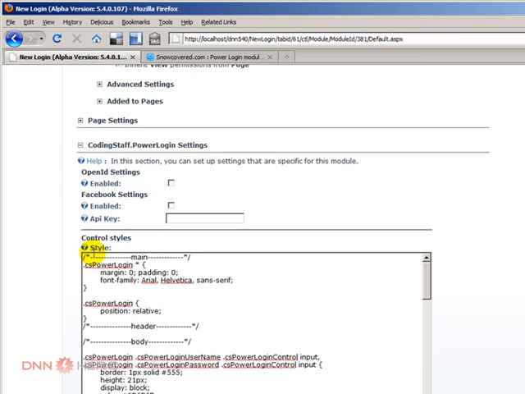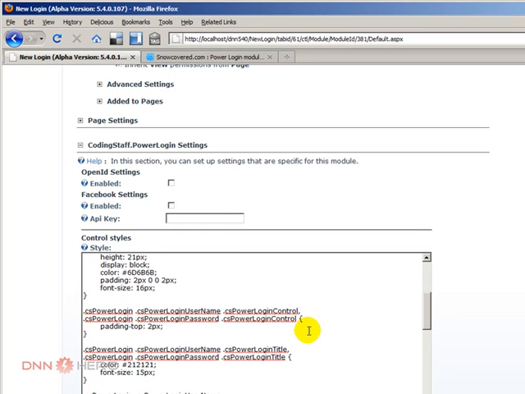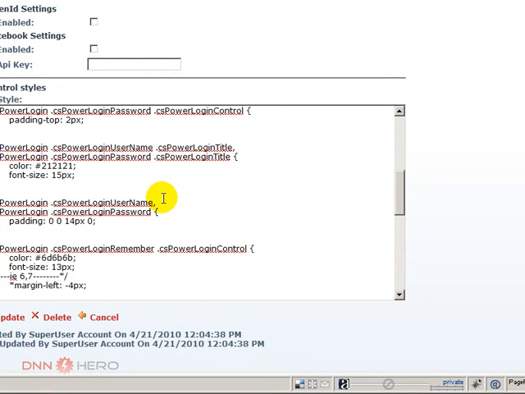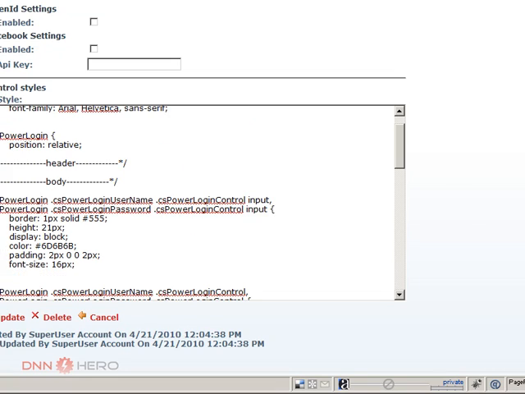Now, there is a control styles style content. So I'm assuming that you can change the styles of the controls from within the style box. Let's give it a shot.